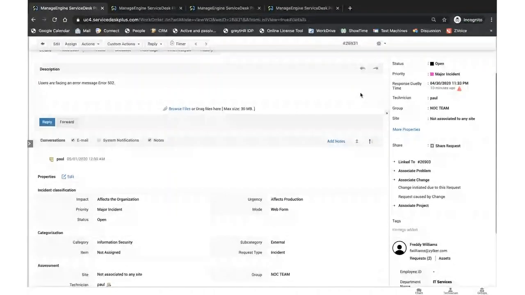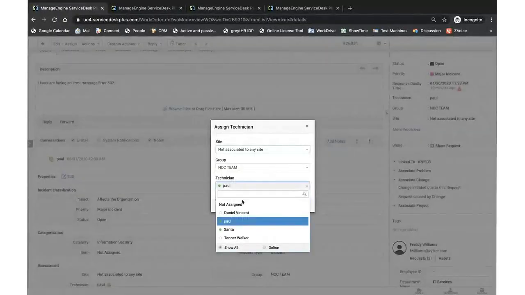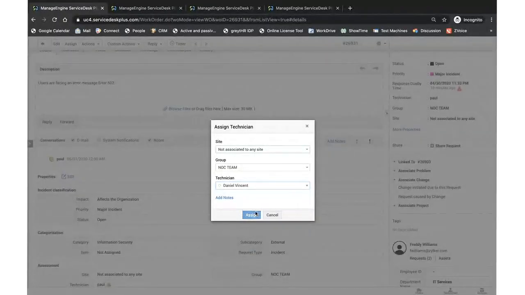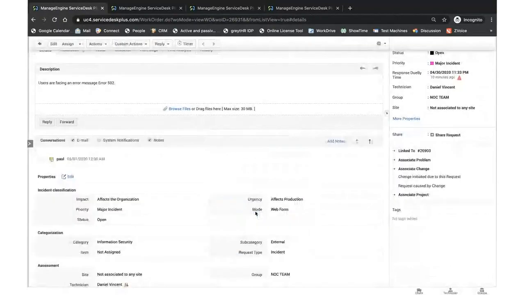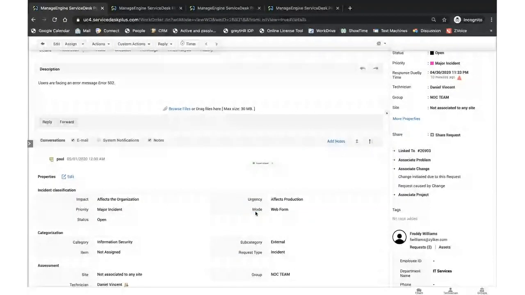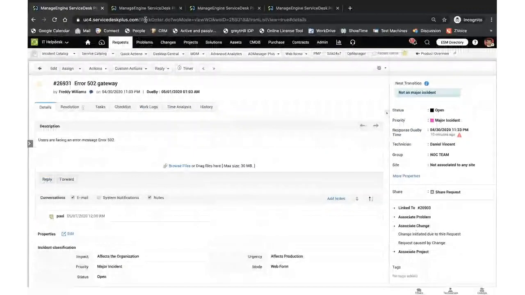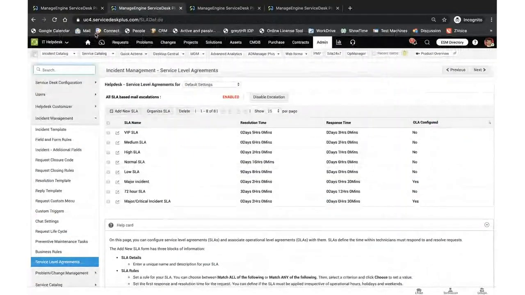Well, it's quite easy. There is a dropdown that says technician. I can just go and assign it to Paul or Daniel and be done with that. Do you think it's a wise thing to do when it comes to a major incident? Absolutely not.